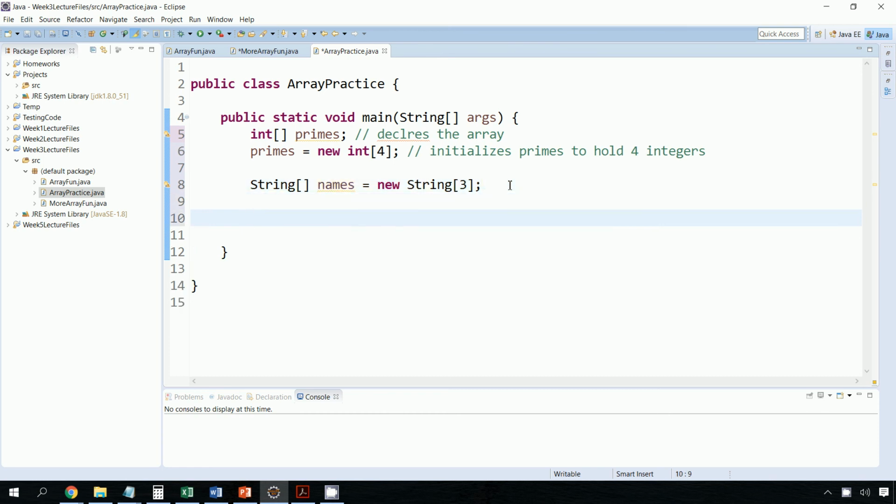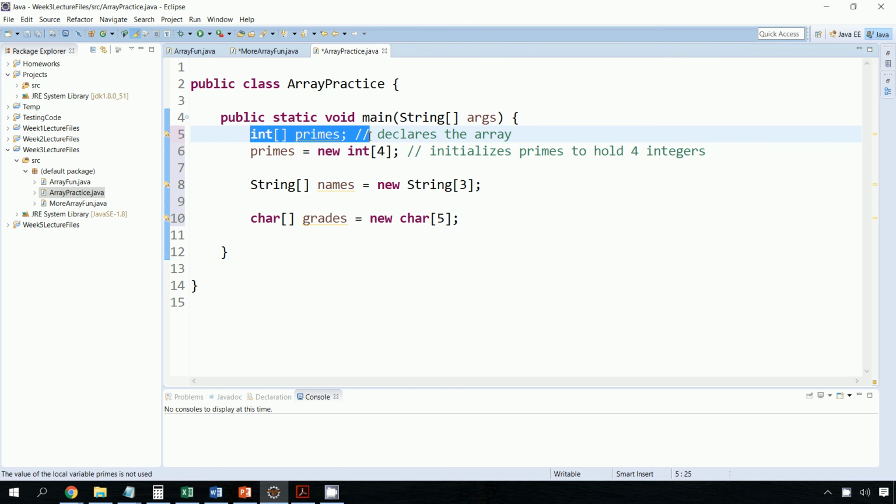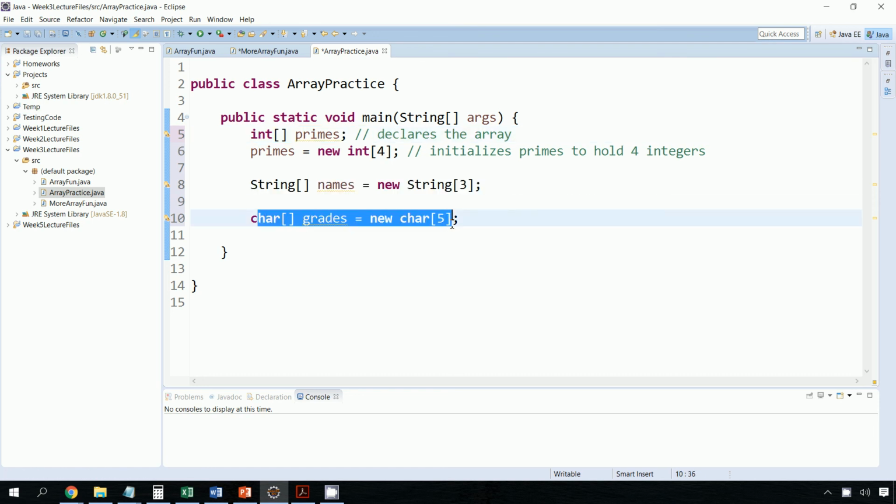Okay, then my final array is going to be a char array to hold 5 characters, the characters A, B, C, D, and F. Okay, so this is the declaration and initialization of 3 arrays. Again, all of the arrays are objects. This one holds primitive values, this one holds objects, and this one also holds primitive values.